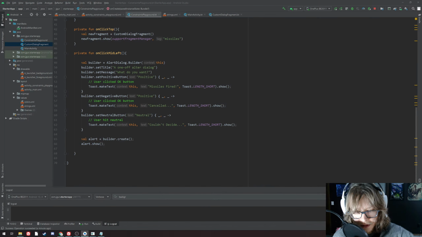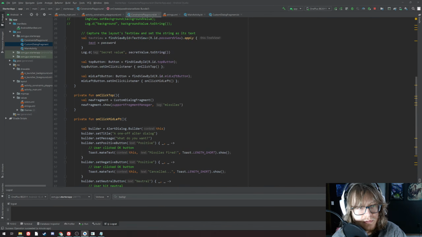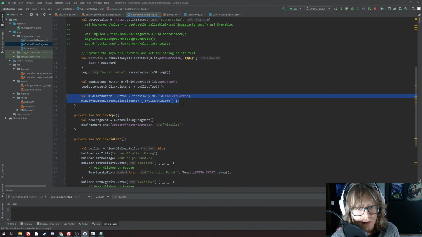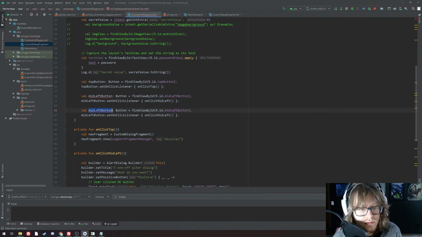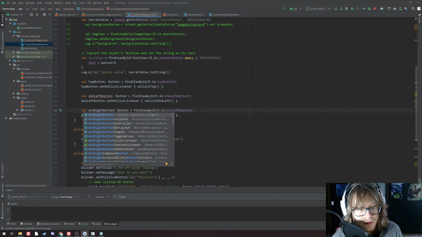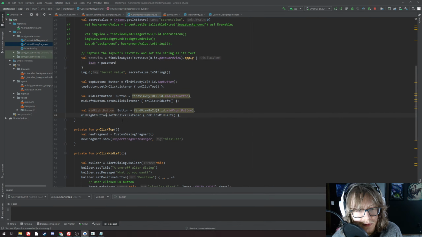Okay, let's do the complicated one. And if we have time, we'll go back for the multi-pick. Let's go mid-right button. Mid-right button, mid-right button, mid-right button. And then I need an on-click mid-right method for it.